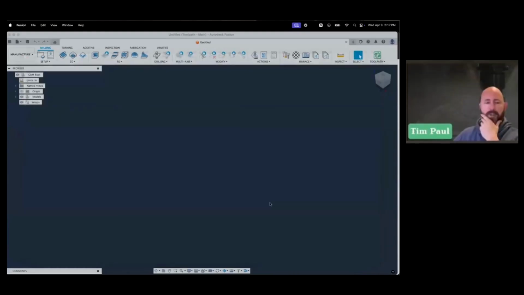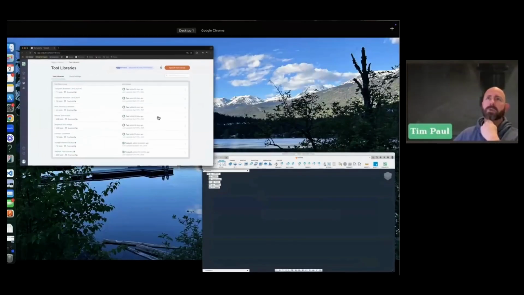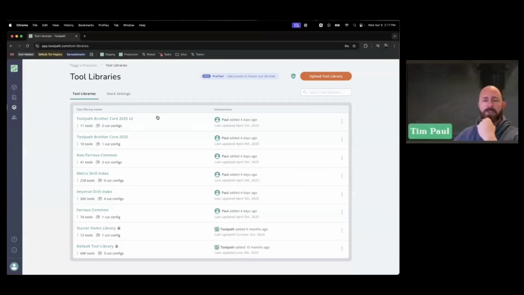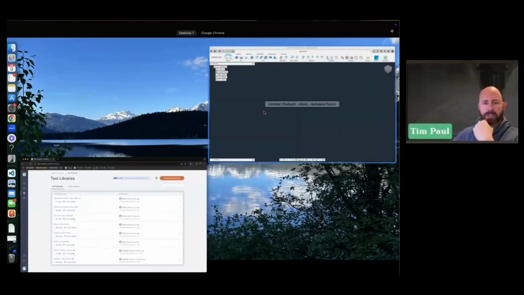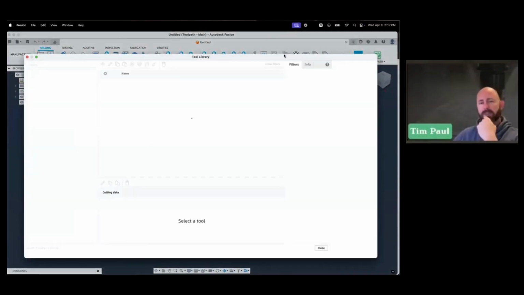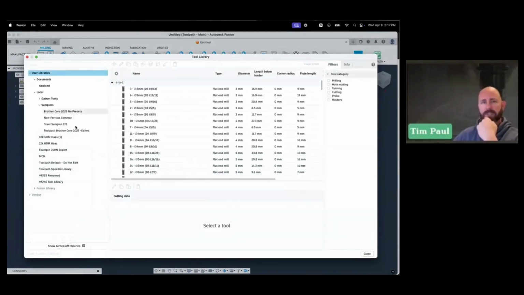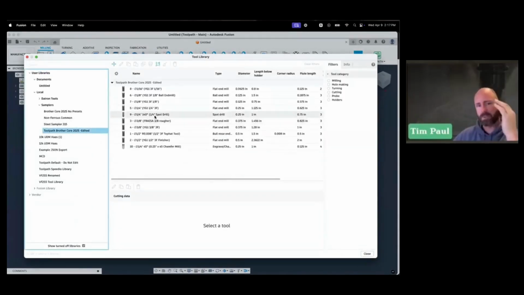Maybe while that's popping up, Paul, I think some people are using Toolpath that aren't Fusion users. Talk about the concept of tool presets. You touched on it a little bit there, but I think the main thing is that you can add multiple presets to a tool, right?